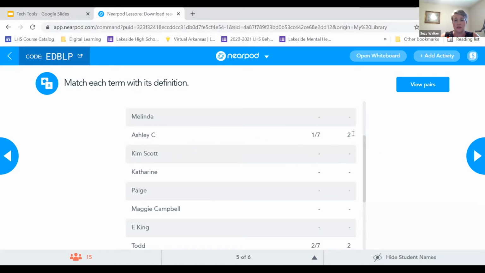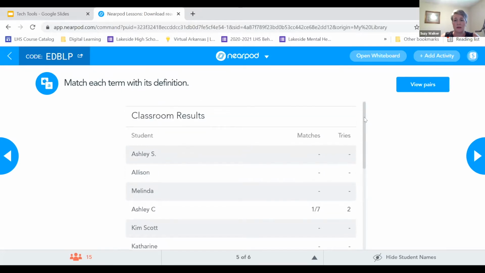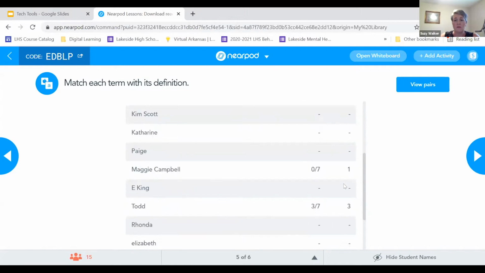And then you see here, you can see who's answering, how many pairs they've gotten correctly, and the number of tries it's taken. Now, one of the downfalls that I found when I was using this, and the research that I've done still shows that it is true, is that if a student logs out in the middle of this, it's not going to save their work. That's a downfall. So they need to be able to finish this in one sitting.